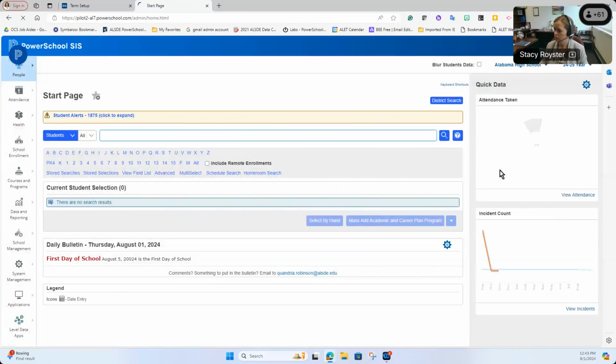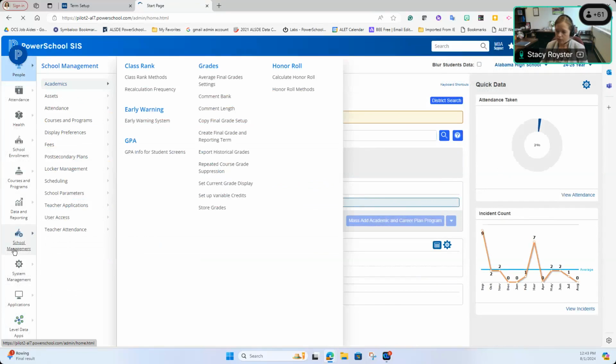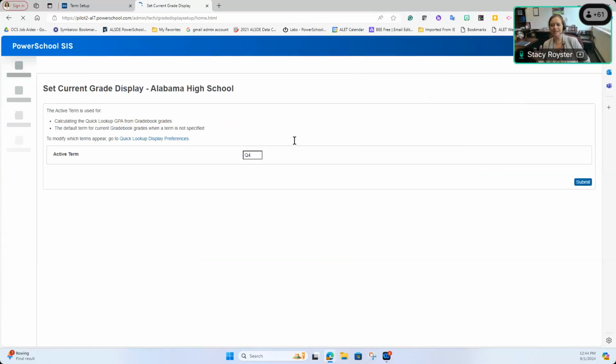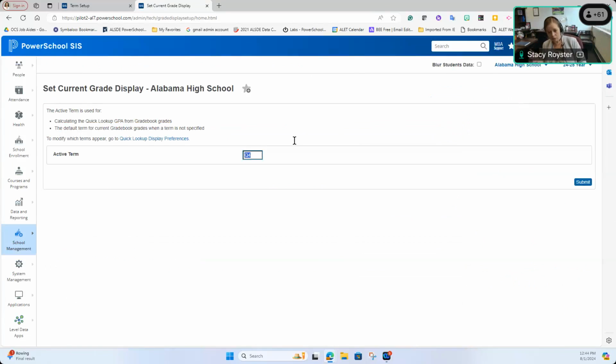So current grade display is under school management, academics, and set current grade display right here. Now, this is what controls what they're seeing in the app, in the parent portal, as far as the active term. So it's going to be set to whatever it was last set after you rolled over.